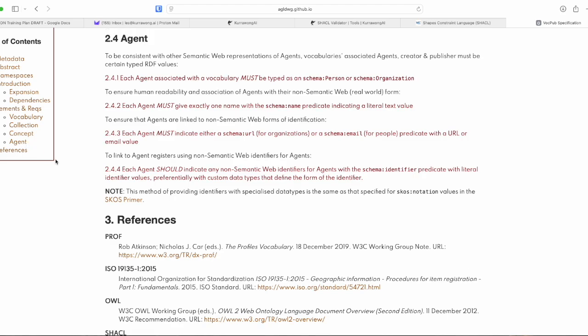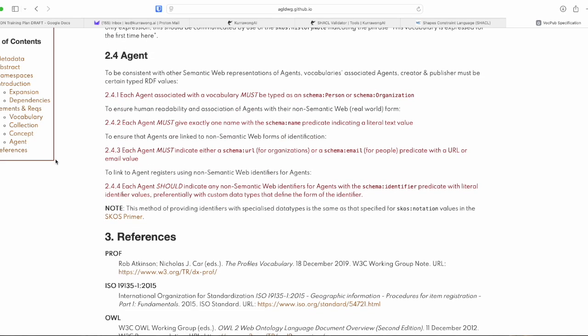VocPub also specifies minimum metadata for any information about agents that are somehow responsible or associated with the vocabulary. For example, if an organisation is the creator, we need to know the URL or the contact email for that organisation, or the vocabulary is not valid. Ensuring that vocabulary users can identify and even contact a vocabulary owner or creator goes to the provenance of a vocabulary.